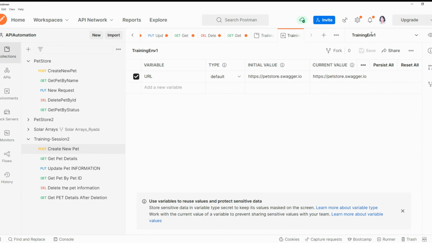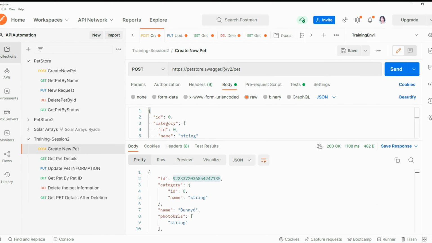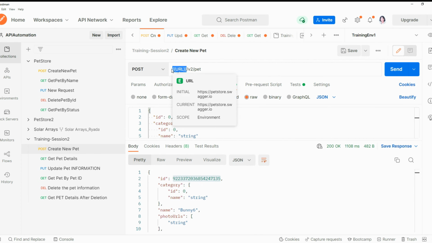How do you use this training environment 1? Always make sure when you're running tests, you select your environment. And then when you go to this API call, instead of hard coding, you can use the variable which you have created. You created the URL as a variable, right? I can specify this variable here in the environment variables, and I can call it like this.